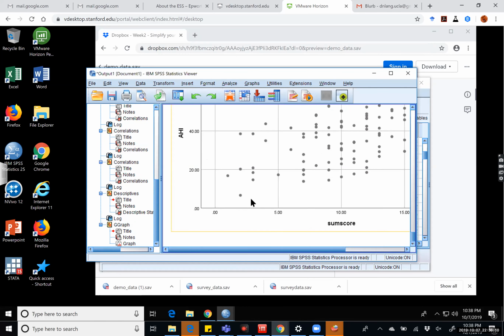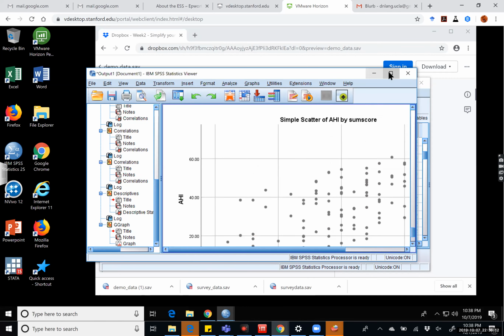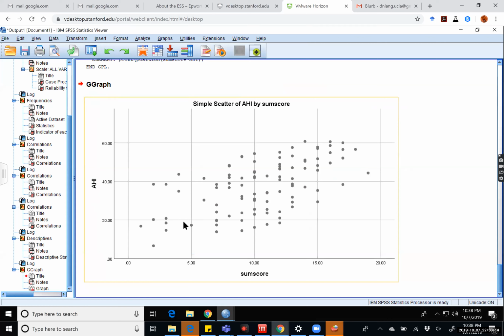We run our chart builder, and we see that there's a pretty good 45-degree line here. It's a little bit noisy, but generally as one goes up, the other tends to go up, which is interesting. It's something that we would expect, that as you exhibit more sleepiness according to the survey, you might have more sleep-related problems with regards to your breathing.